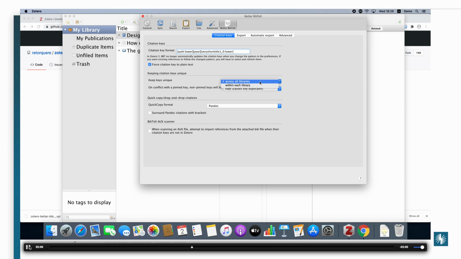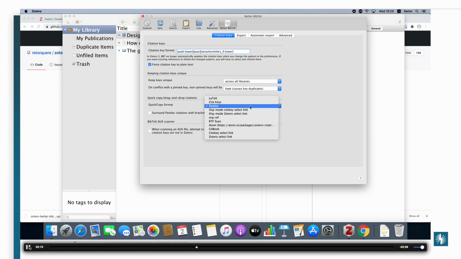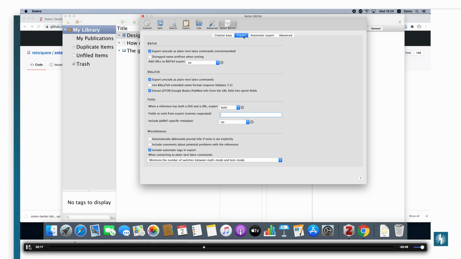There's a reference for how to do this on the BetterBibTeX site. You want to keep the keys unique across all your libraries. And for me, for quick copy, drag and drop citations, I like Pandoc. On the export page, you shouldn't need to adjust too much.